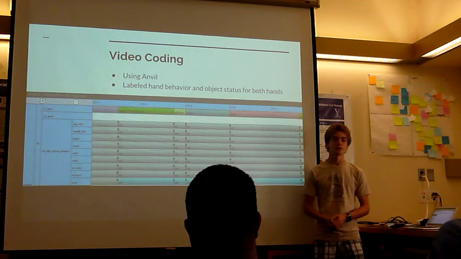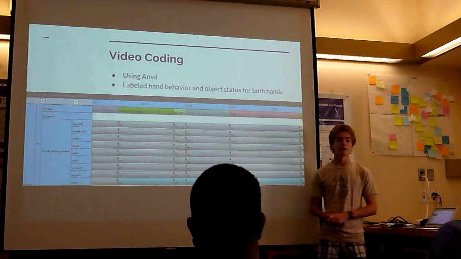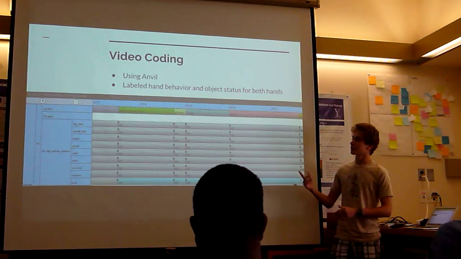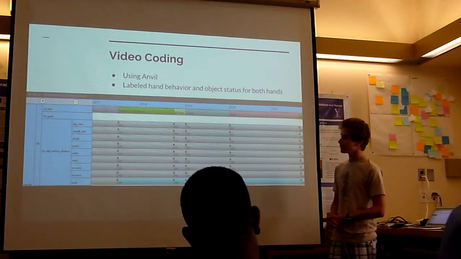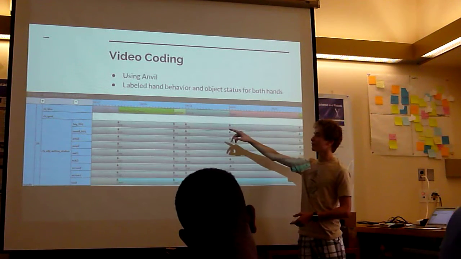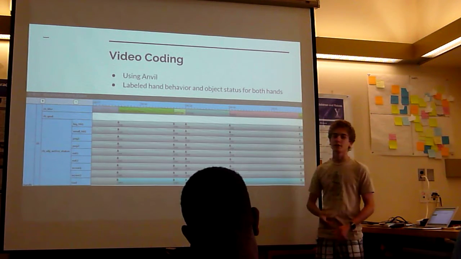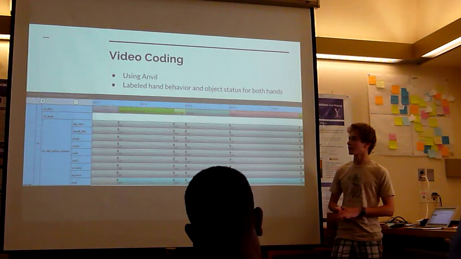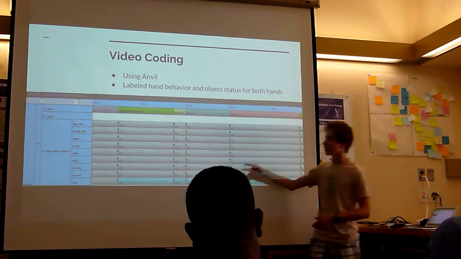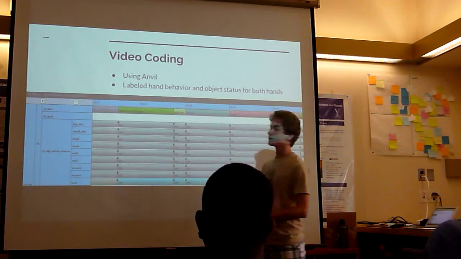In addition to retraining the neural network, I also did video coding on trials of building the chair, and I used Anvil to do this, and I labeled the hand behavior, so the actions that the hand is taking. As you can see, it's the top track right here, something like reaching for an object or picking it up or moving it, as well as the object status, so whether the object was being used or acted upon. You can see that down here, everything is no, except the screwdriver, which is being reached for, picked up, and moved.